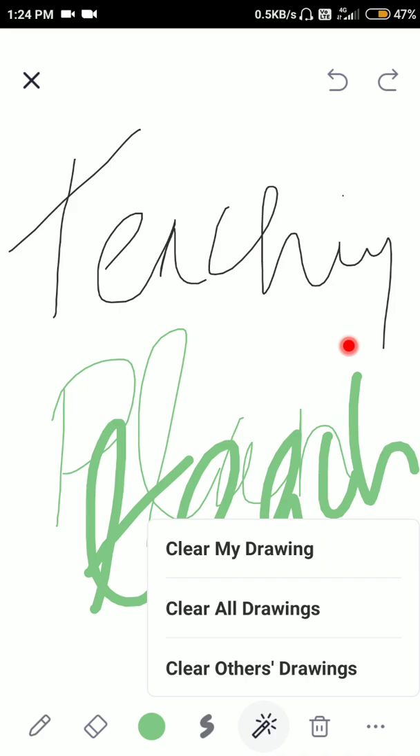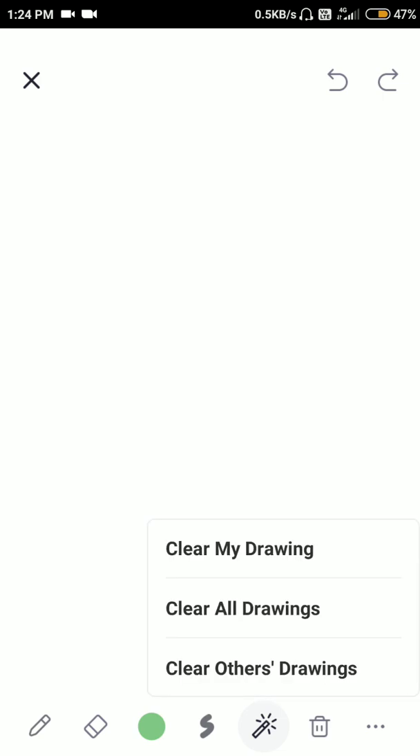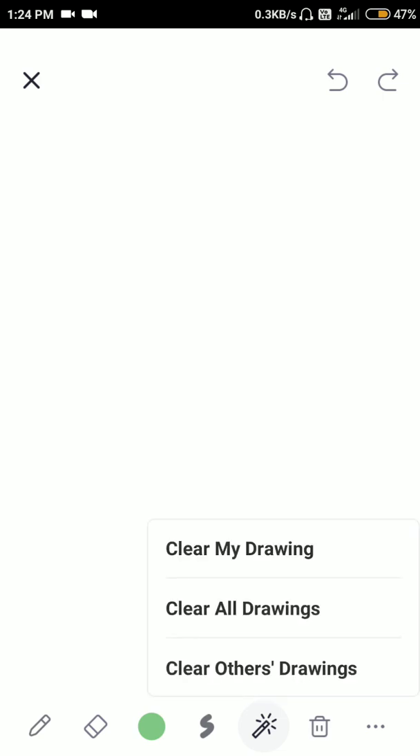Suppose you're teaching maths, or you're sharing a file and someone else has written on your whiteboard, then no problem. If you want to rub off your drawing, you can rub this off, or you can just clear all the drawings, then also it ends. If you just want to dump it, you can do that also. So there are various ways.